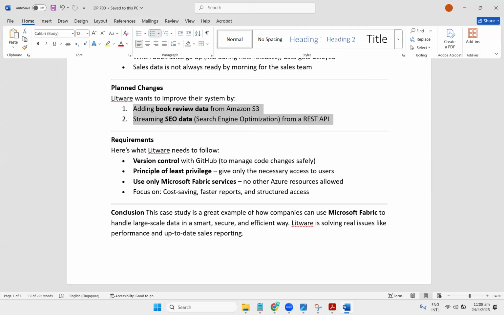Use only Microsoft Fabric services. No other Azure resources allowed. So we should use only Microsoft services. Focus on cost saving, faster reports, and structured access. Everyone wants to save cost, and reports must open very fast, in a few seconds, and we should access the reports or code or anything in a structured way.